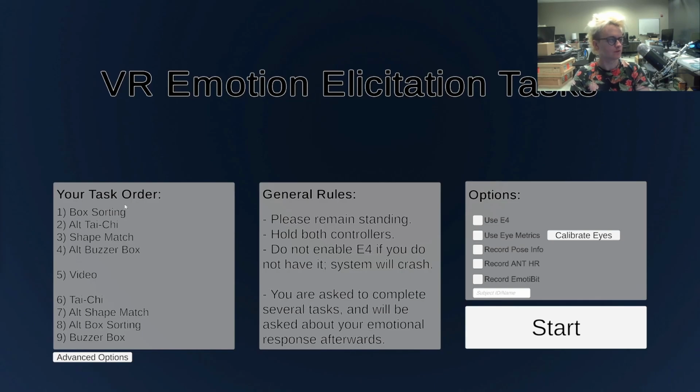Now, on the left, you'll see the order in which the user will experience the tasks. It's randomized in a special way each time you start up the program. On the right, you'll see some options for this user's run. The checkboxes tell the system if they should record or use any of the physiological sensors. For demo purposes, I typically just leave them all checked, but if you want to try, it should be pretty easy to use the ANT-HR one that just requires that you have a Polar device and the ANT USB dongle.